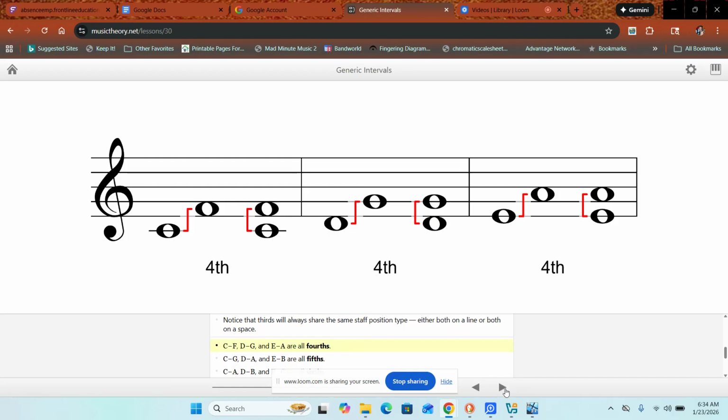A fourth is going to be opposite line and space. So if it's on a space, the fourth will be on a line. If the bottom note is on a line, the fourth above it will be on a space. But you can also count 1, 2, 3, 4. If I count the first note, which is on a C line, that's 1. This is the D space, that's 2. This is the E line, that's 3. And then our fourth.